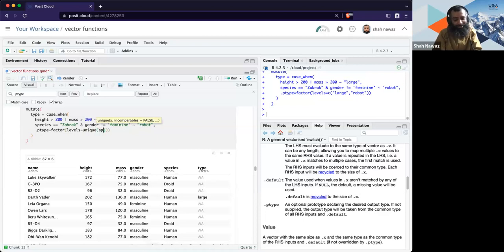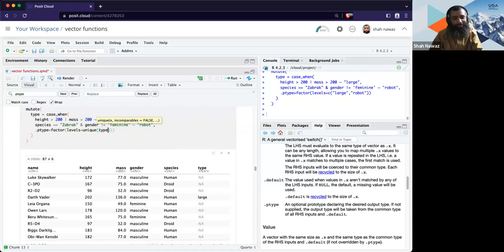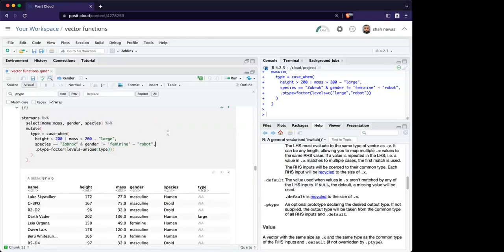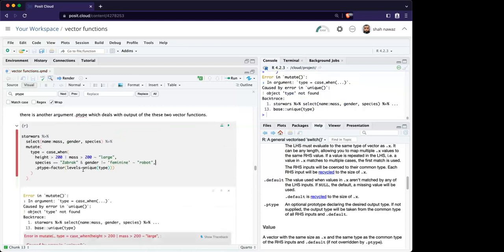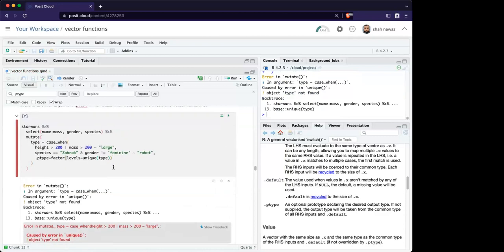Unique of species. Oh, no, of type, sorry. Yeah, I haven't tried it. Maybe. I don't know if at runtime it knows what type is, because type doesn't exist until later. Or shouldn't. Do you have to index in? No, because it's data masking, isn't it? It's in mutate. No, I don't know. I can see how it would work the other way, like when you know what the levels are going to be, you just specify them.